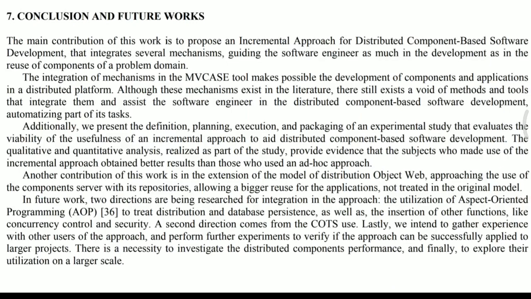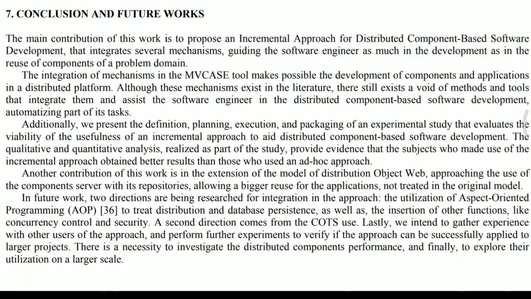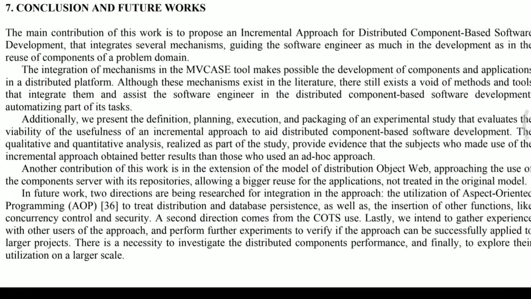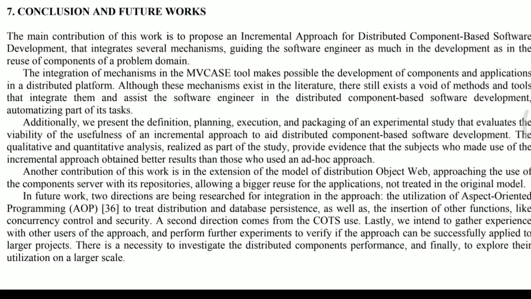The usefulness of the incremental approach is to aid distributed component-based software development. The quantitative analysis, realized as part of a study, provides evidence that the subjects who made use of this incremental approach obtained better results than those who used other methods.